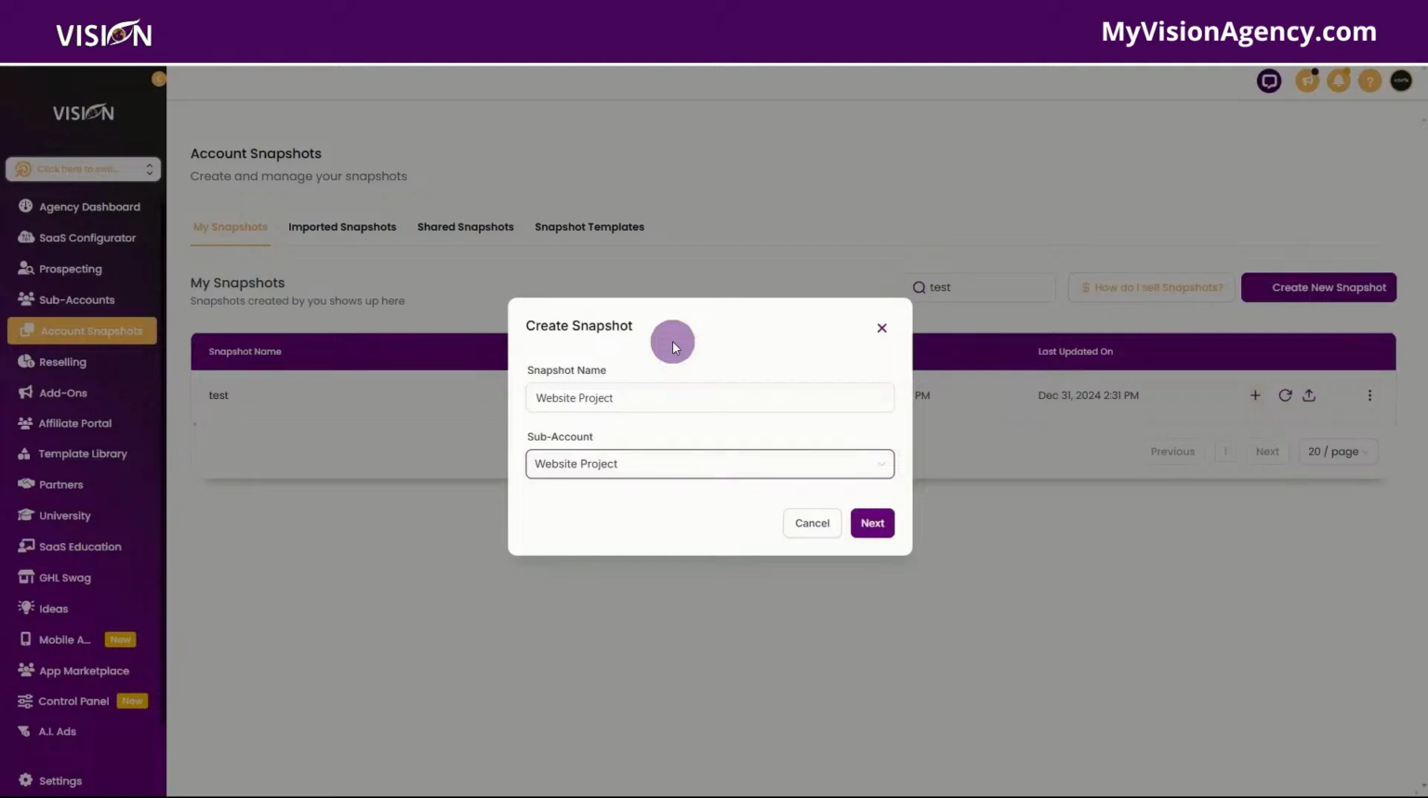So if you have assets that you want to create a snapshot of, and they are part of your normal account with all of your assets and everything else that you do for your business, you want to make sure that you transfer that to a blank account so that when you create the snapshot, it only has the relevant information that you want in it. So I'm choosing the website project sub account that I created for this series, and we're going to call it website project, and I'm going to click next.